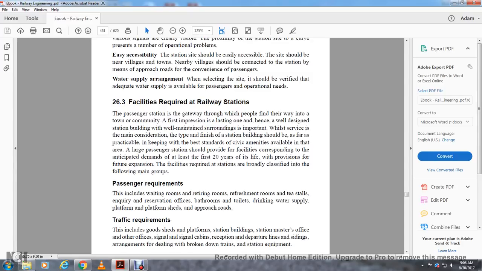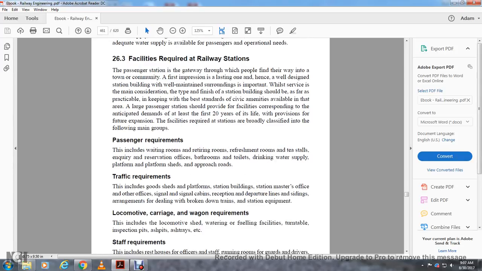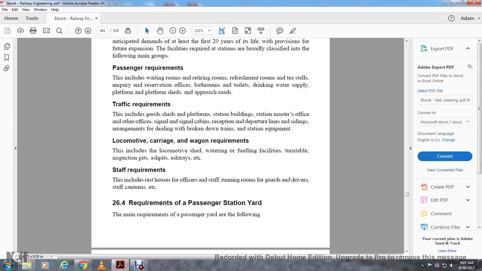A large passenger station is provided with facilities corresponding to the anticipated demands of at least 30 years of life, and provision for future expansion. Facilities required in the station are broadly classified into the following main groups. Passenger requirements. This includes waiting rooms, retiring rooms, refreshment rooms, tea stalls, inquiry and reservation offices, bathrooms, toilets, drinking water supply, platform sheds, approach roads.